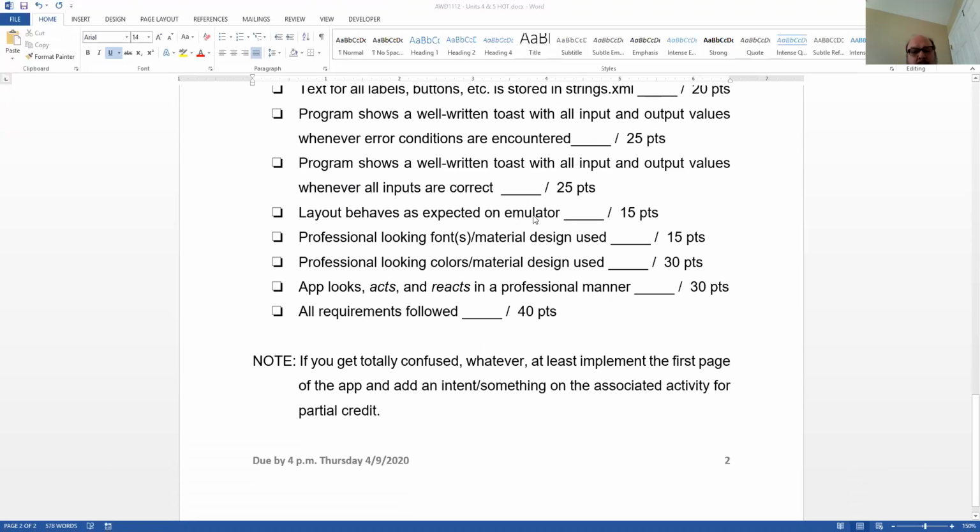This next one, it shouldn't look funky on the emulator. And what that means is the stuff should be lined up so that it looks professional. It shouldn't look like you just threw it against the wall to see what sticks type of thing. Next, professional looking fonts. You can use Material Design. You can use any font you want. The question, I guess, then the natural is, well, can we use the built-in one? I'd rather have you change and use some other type of font.